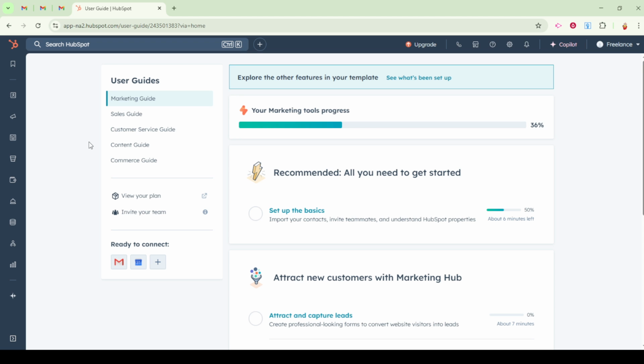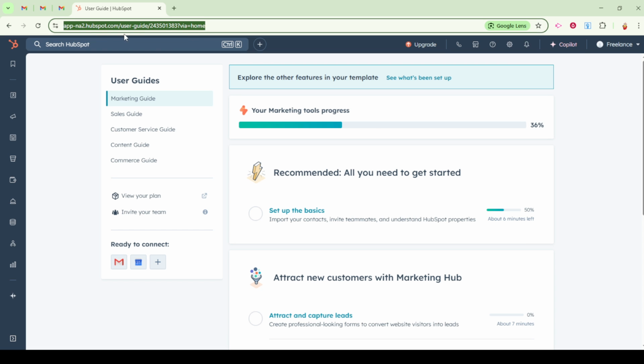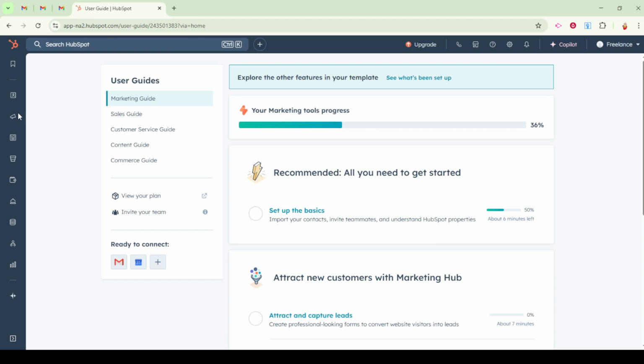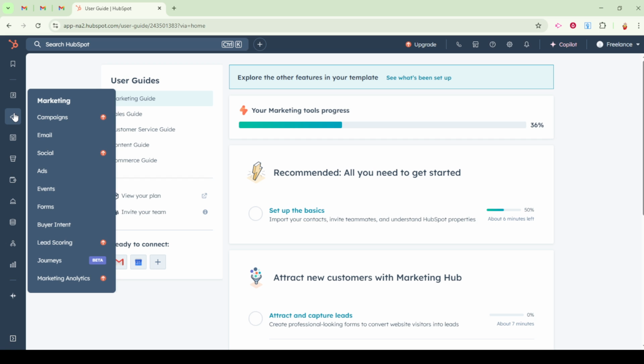Once you've created your account and logged in, you're going to want to navigate over to the marketing section, which you'll find right on the top navigation bar. From there, select Website and then click on Website Pages. This action will take you straight to the website builder where the magic begins.